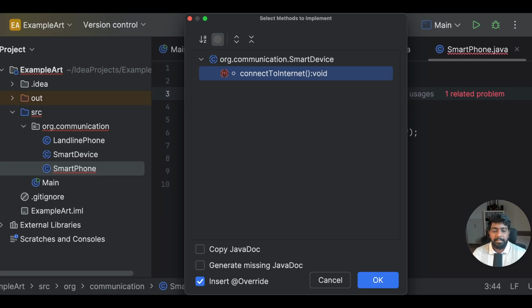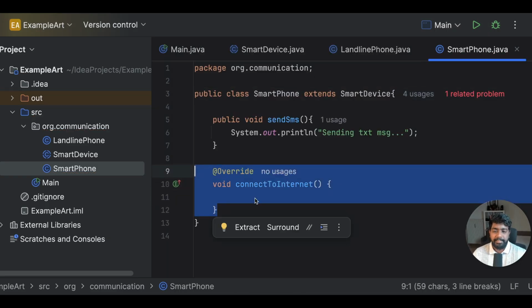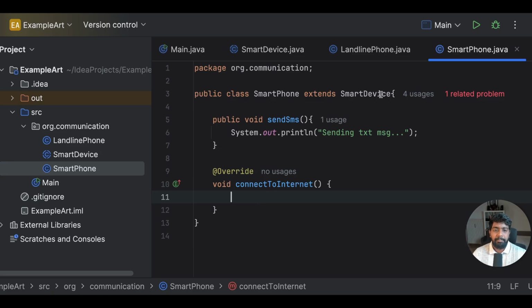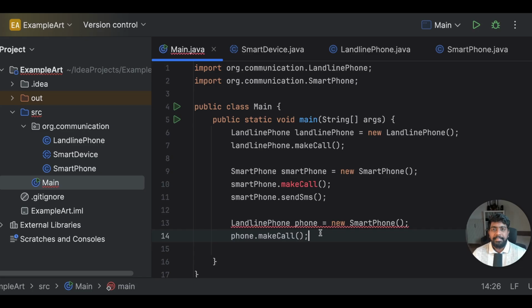So you will get this particular pop-up and then press Enter. You can see the IDE has already generated the correct signature that is complying with the abstract method inside the abstract class of smart device. Let's write a basic implementation. Now let's switch back to our main method. Our previous inheritance setup is no longer valid. There is no relationship between the landline phone and the smartphone class anymore. Therefore, you can see line number 13 will no longer work.